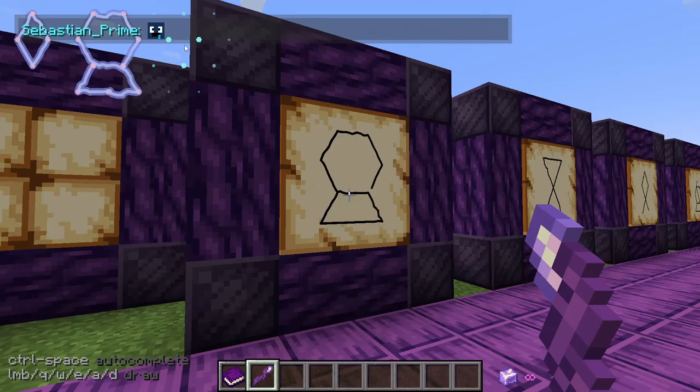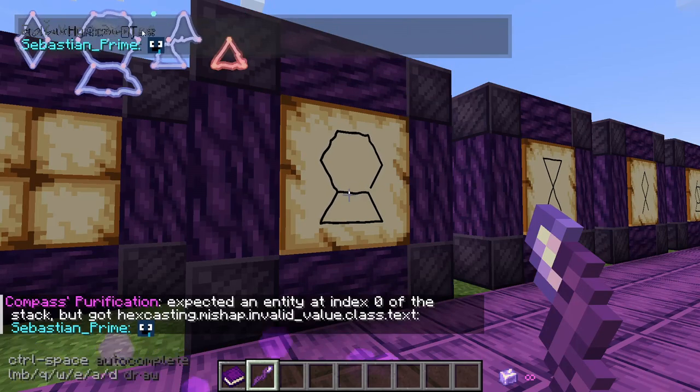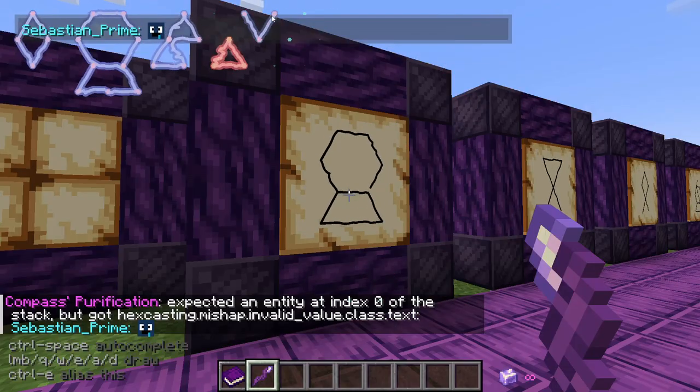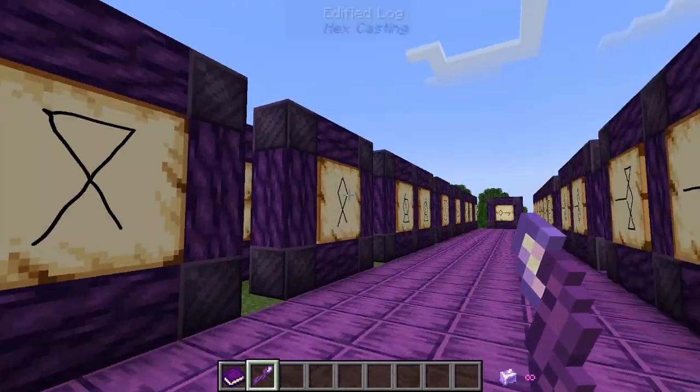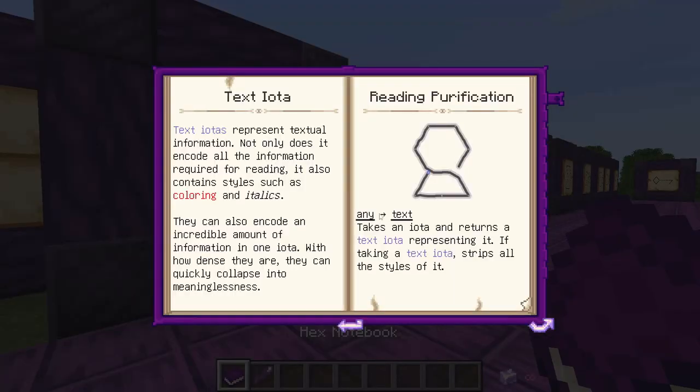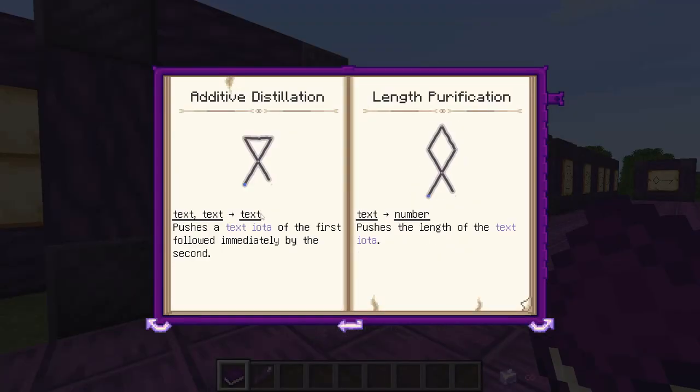Keep that in mind. Because if I were to duplicate this and try to use this, it'll fail, because it expected an entity iota, but instead got a text iota. So keep in mind what's text and what's entities.